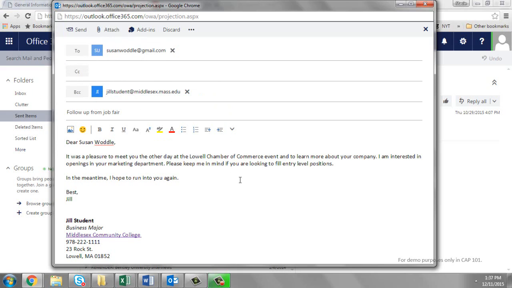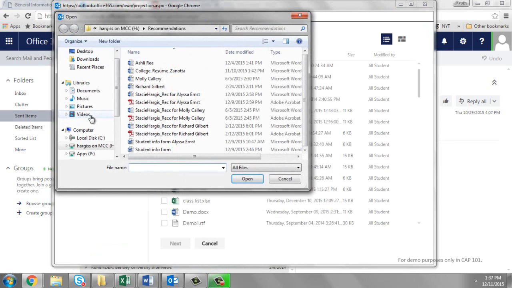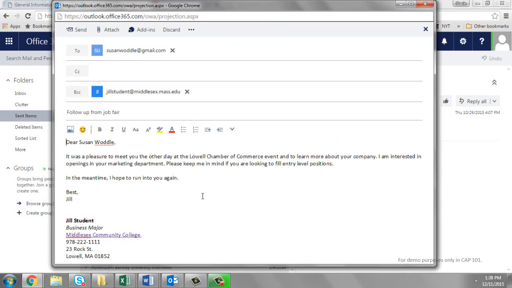And so if it's ready to go, I will proofread it, looks ready to go, and then I would hit send. If I was going to attach a file, I would just click attach, and again, choose either OneDrive or computer, however I needed to attach my file. But it looks pretty ready to go, and I would just hit send, and off it would go.